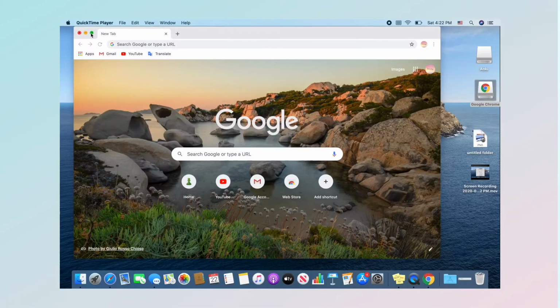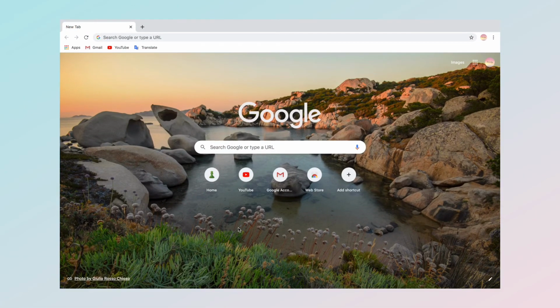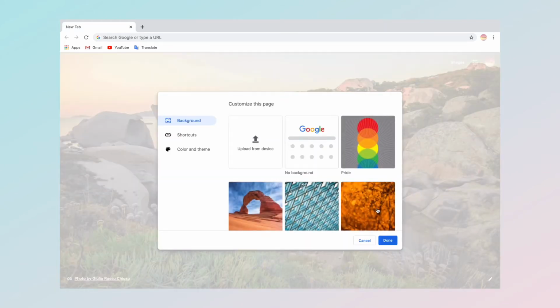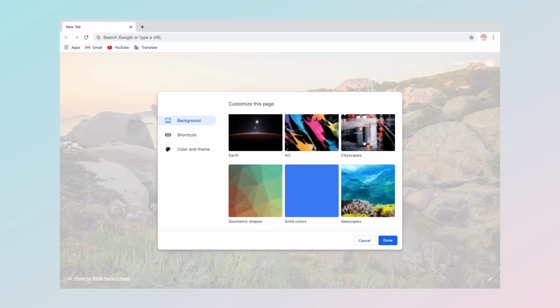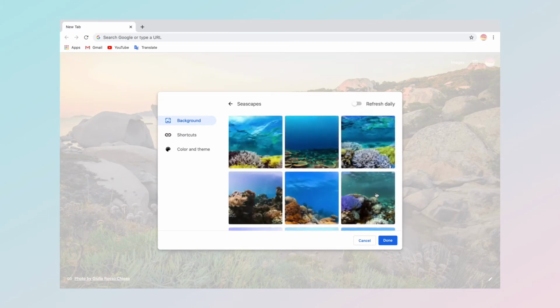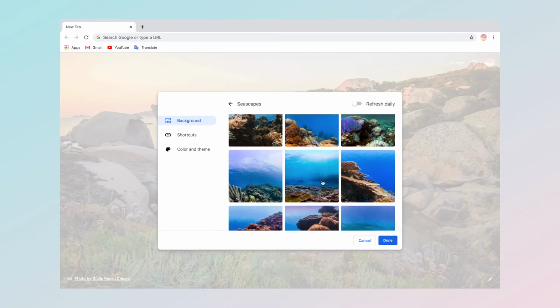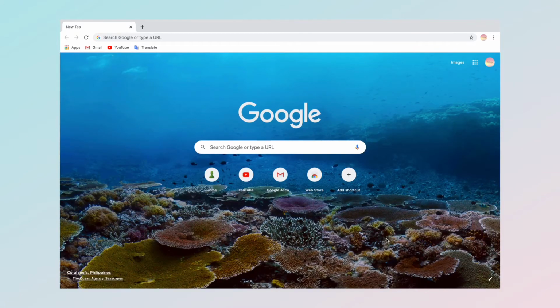To customize your Google home screen, click on the little pencil icon in the right hand corner, and then you can upload a picture from your device or choose one that they have in their library. So I can just choose Seascapes and then anyone, and then done, and it changes.